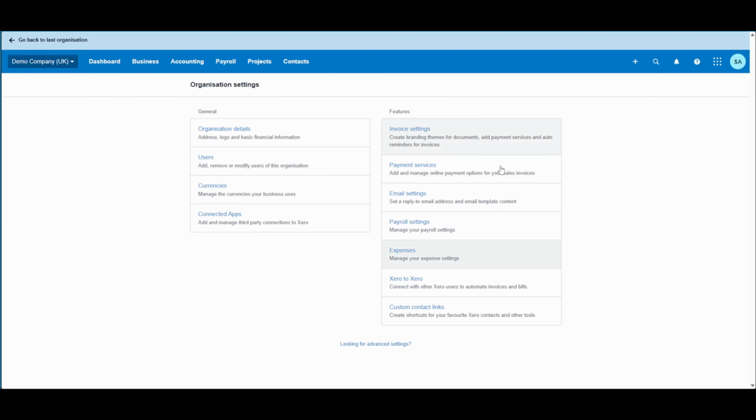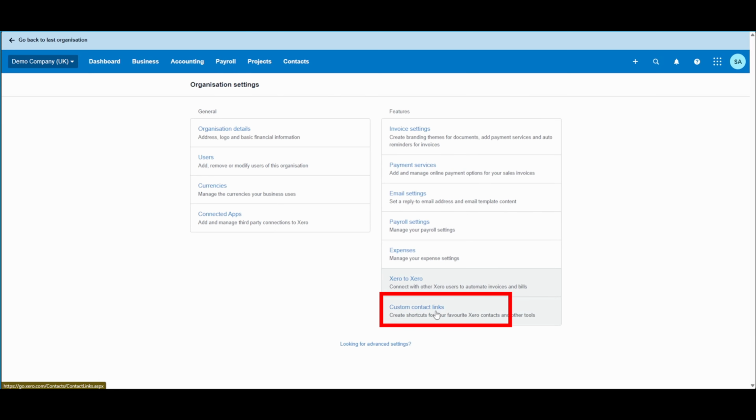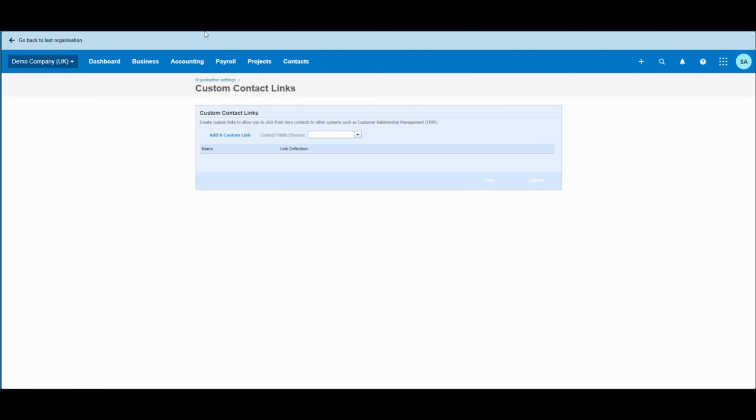Let's go back to the organization setting and go for the next bit, which is Xero to Xero, where you can send the invoice directly to someone's Xero and these will appear automatically on their account. The last one is customer contact links, where you can create custom links to allow you to click from Xero contacts to other systems such as CRM.